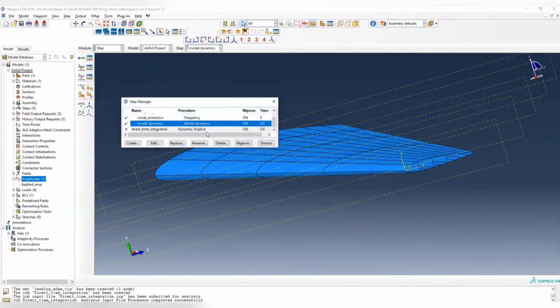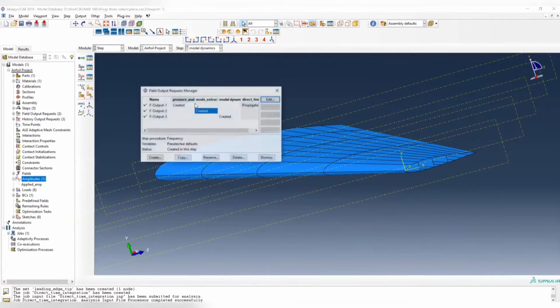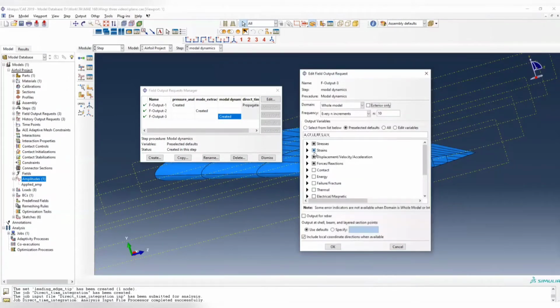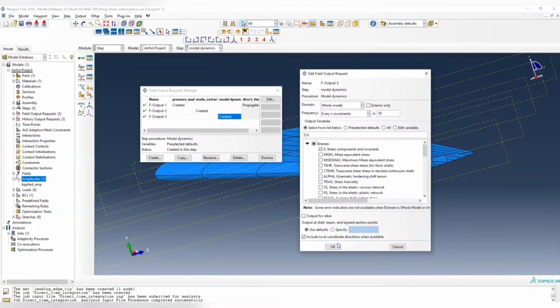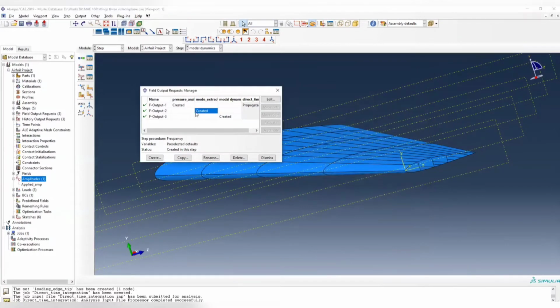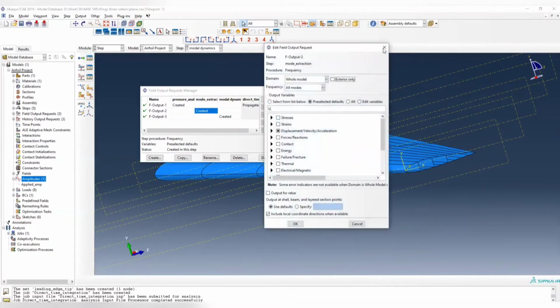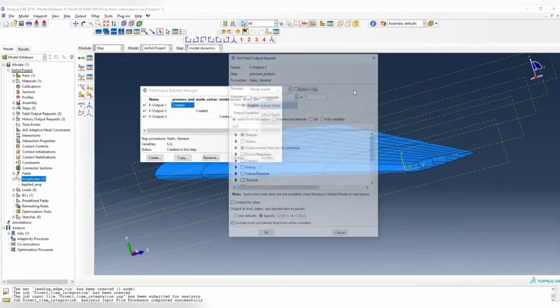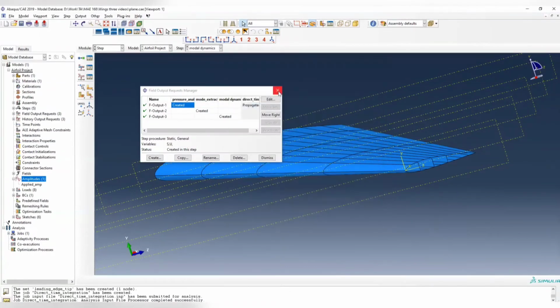Everything is done. Now in the field output, modal dynamics, we need to change something. We're not going to output strain, force, or velocity. We just need displacement and stress, same as previously. And also change this to every one increment, because we only have 80 increments. It's not a big change. Everything else leave the same.